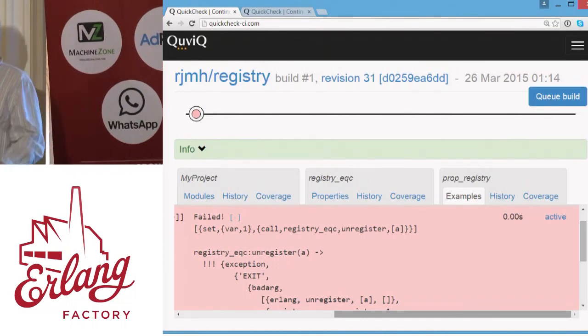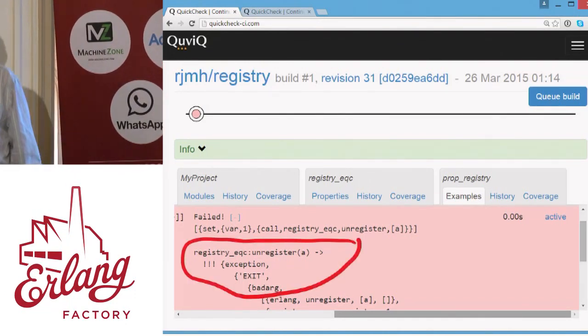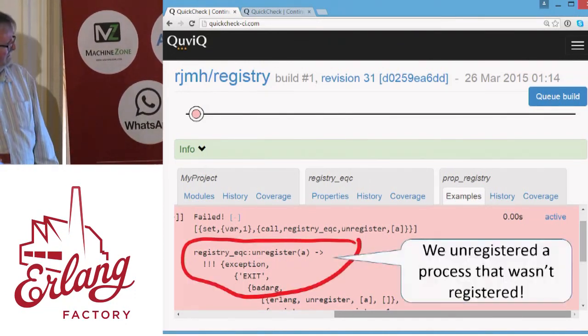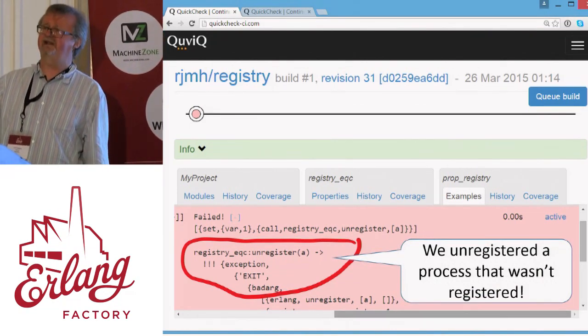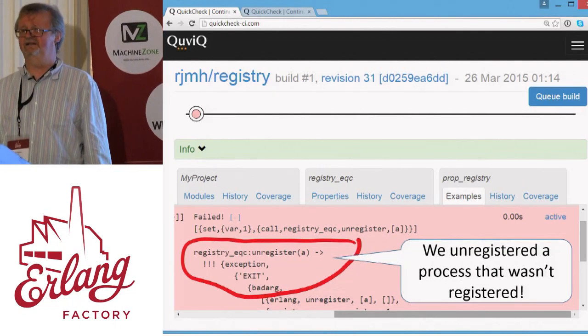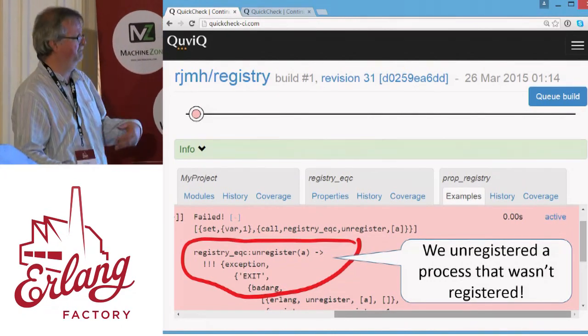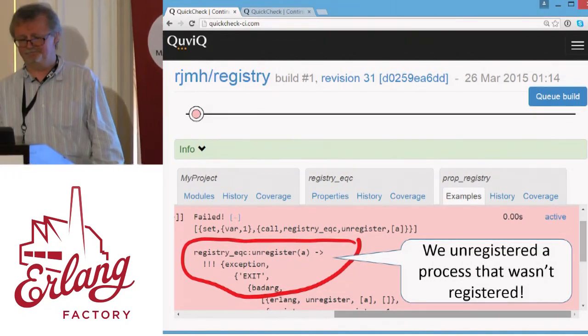And that raises an exception. Well, why does it raise an exception? Because I hadn't registered process A, of course. So I tried to unregister a name that was not registered. And you can't do that, or you get an exception if you do.